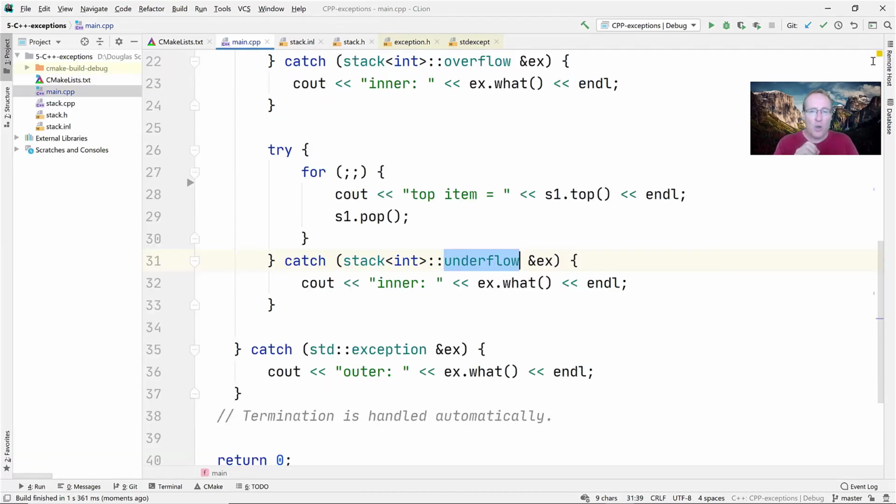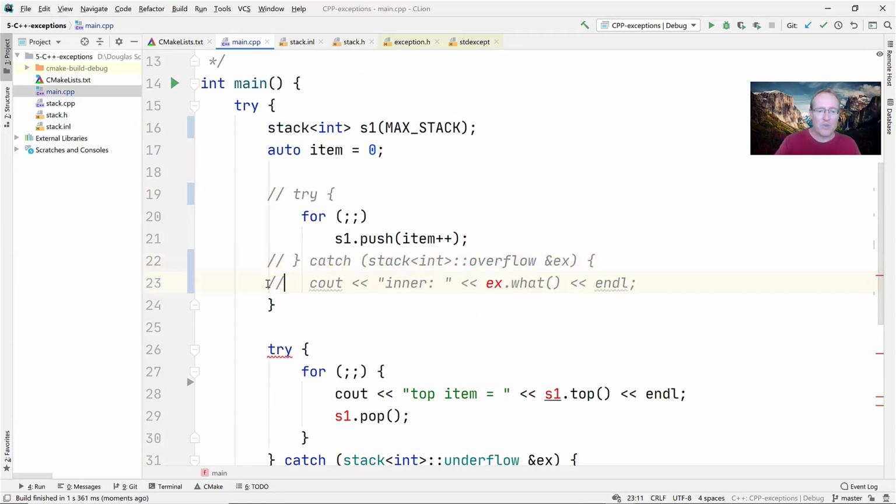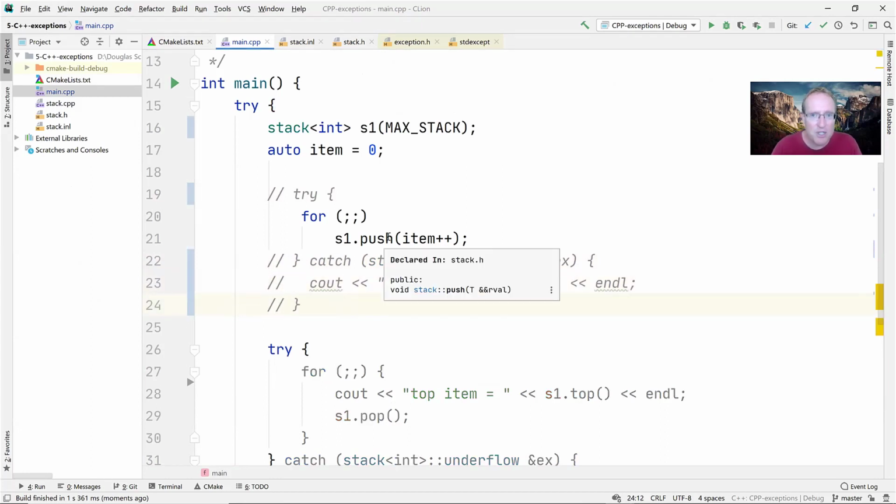Now what I want to do is show you what happens if we don't catch the exception when it occurs. So let's say, just for kicks, and of course I would not recommend you do this in production code, but to make the point here, let's comment out this stuff here. So now what's going to happen is we're going to do all those pushes, and when we throw the overflow exception, it's not going to get caught here. So the question is, what happens? Does this code get run down here? Does something else happen? And the answer is, it depends on how you've set up your program.